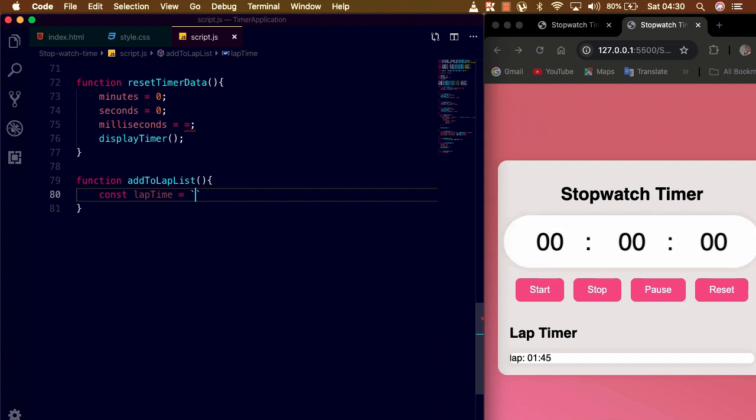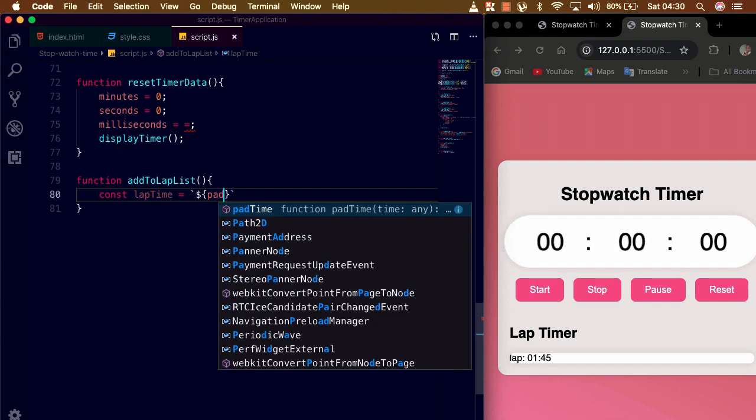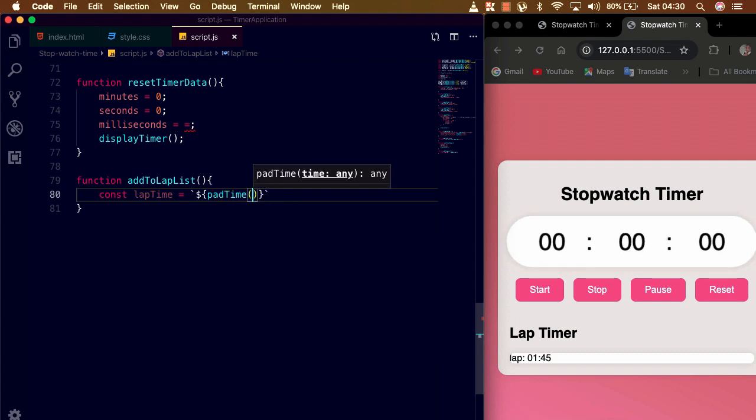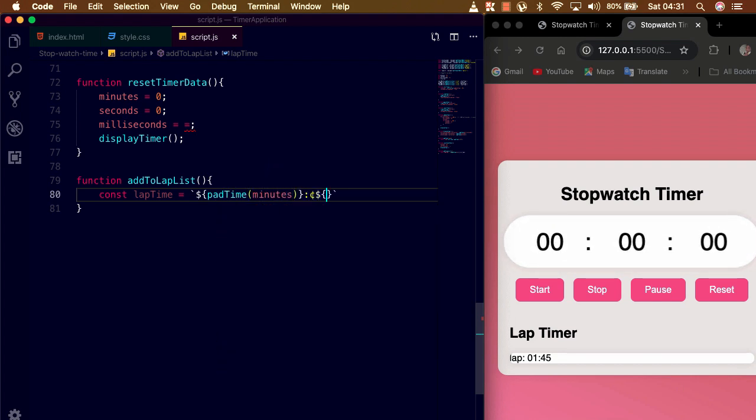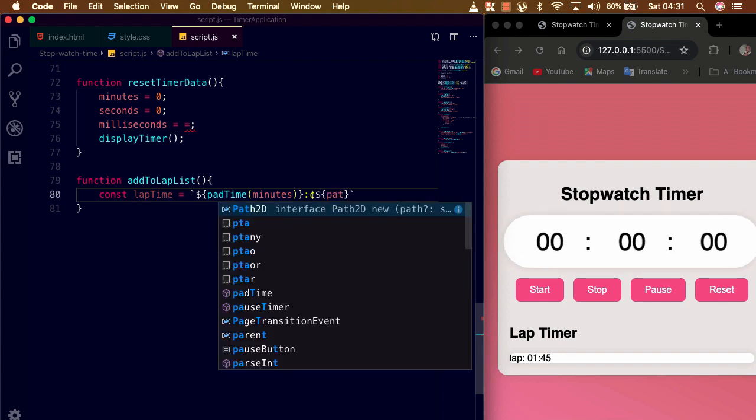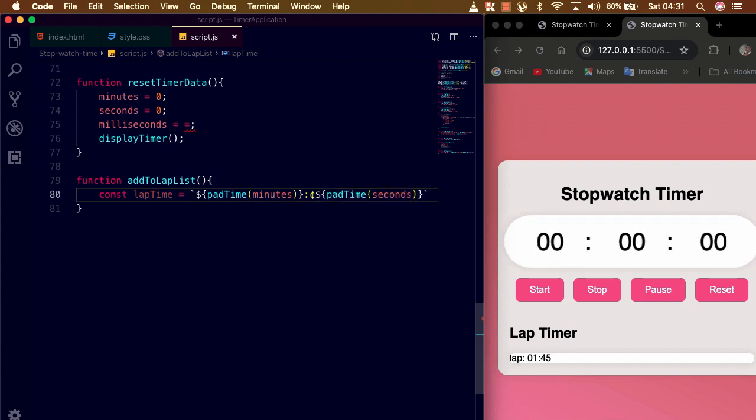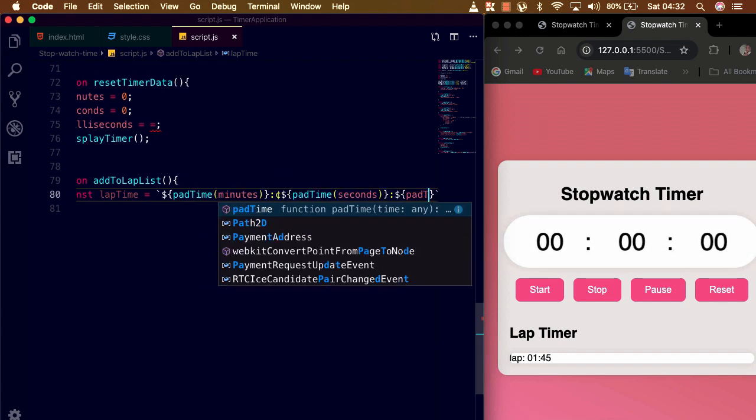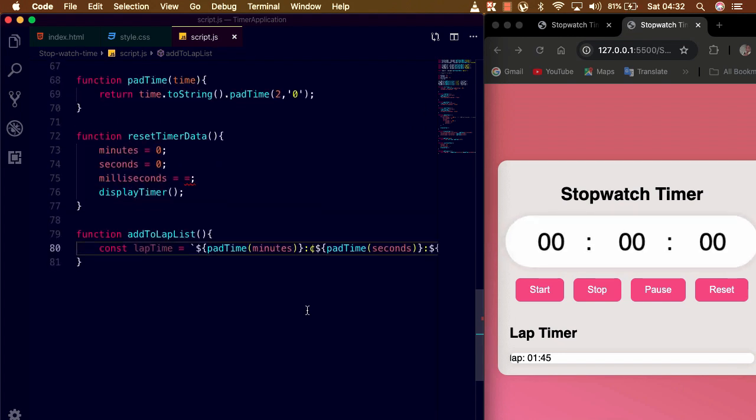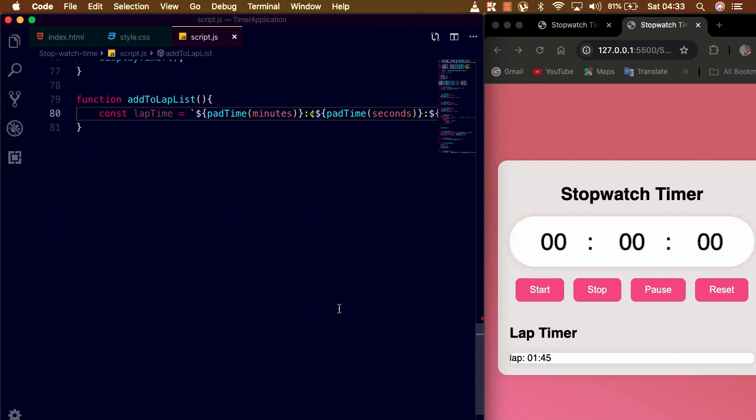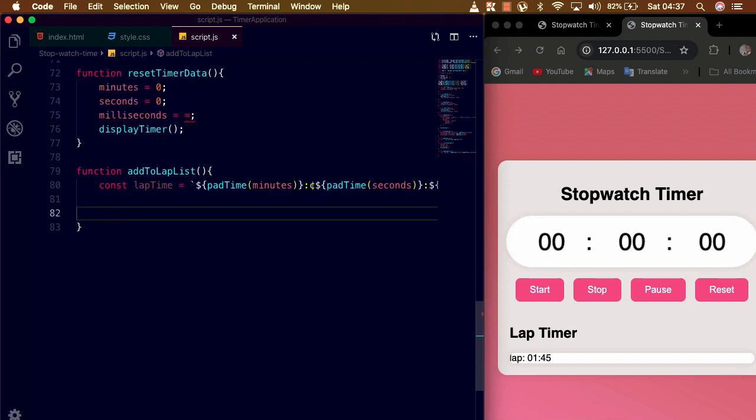Then pass in the dollar sign, then our curly braces, then we say partTime, parenthesis, minus. Alright, so let's create a list item variable.